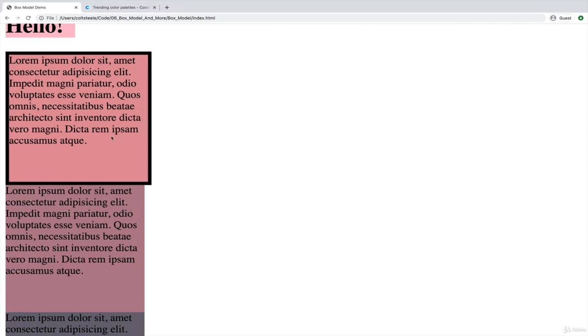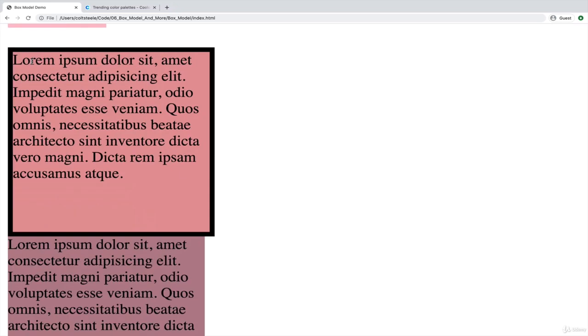Alrighty. So a couple of things. You can see the border here. It goes right up against our content, up against this pinkish salmon-y color background, whatever you want to call that.